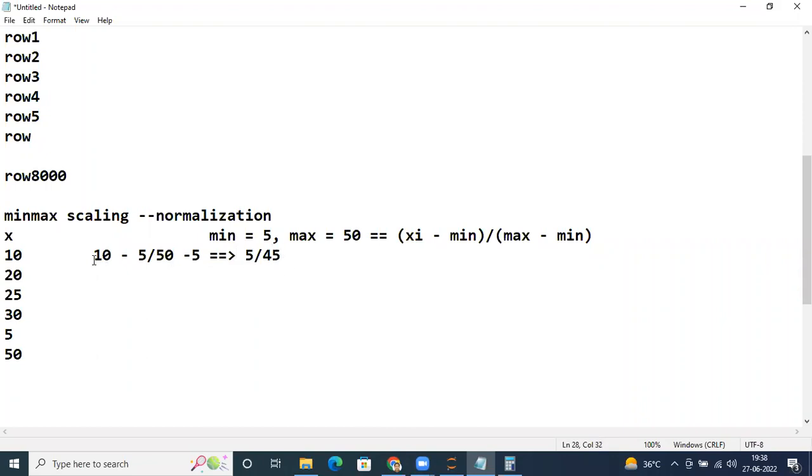45. Clear, everyone? This line is clear? What I've done? Please tell me. Yes, sir. Okay. This thing should be clear. Now, similarly for the next row, come here. Tell me what will be the value? Same process. Tell me. 20.